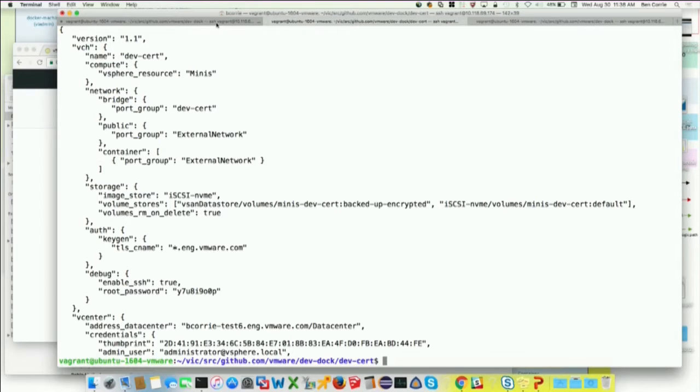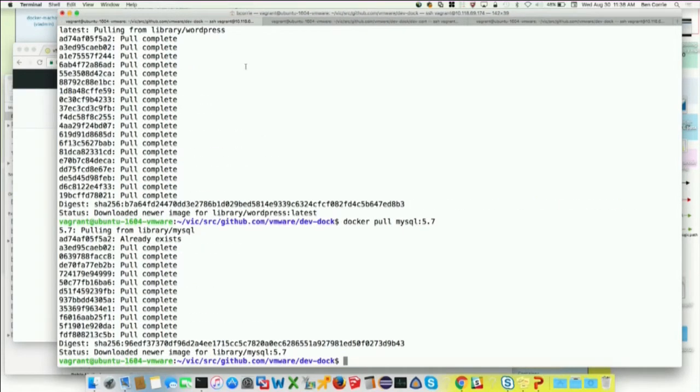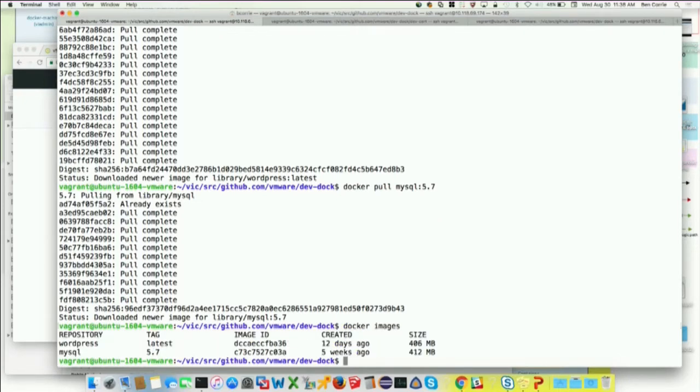Let's see how our pull is coming on. Okay, our pull is completed. So now we have a MySQL and WordPress. If we type docker images, these two images now and all the layers for those images are on that data store that I asked them to download to. They're not in a Linux VM. They're first-class citizens in a vSphere data store. And what I'm going to do now, let's say, let's create a couple of volumes.